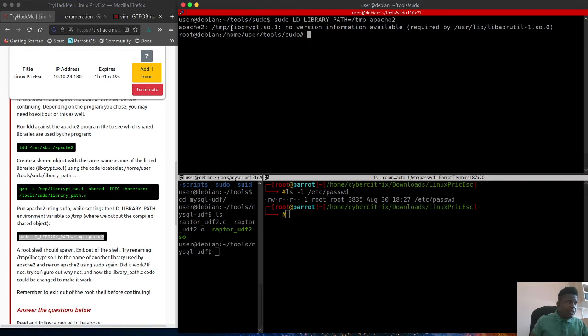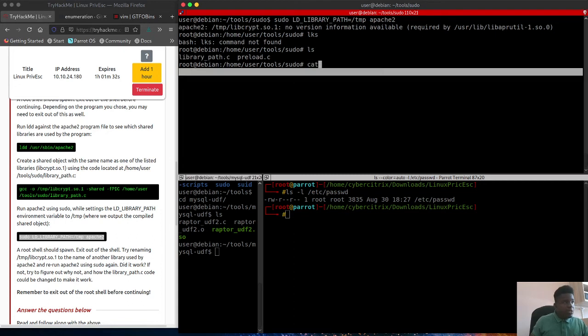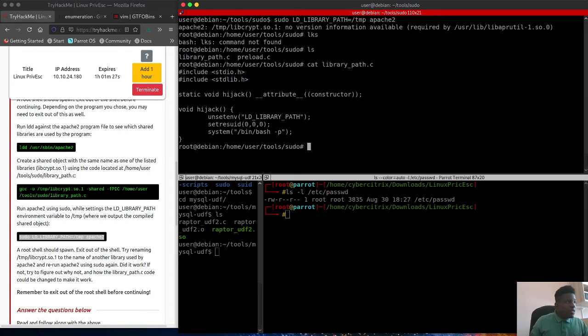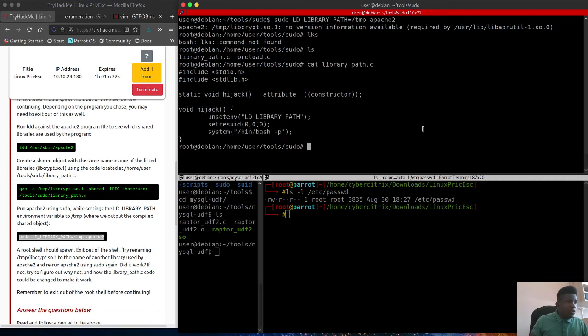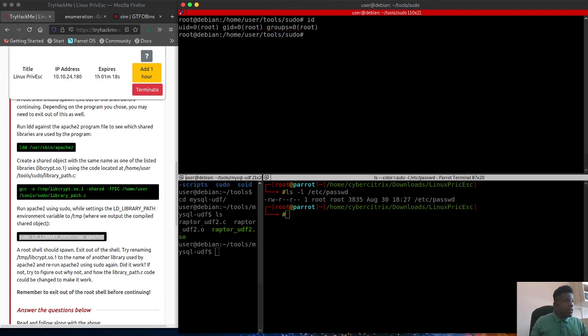So this exploited the shared library that Apache2 had set, and remember, we had modified this. If you cat that content, we can simply see it's spawning a bash shell for us as root. So great, that's what we exploited. The ID is root. I'm going to exit this quickly. I think we're done with this.